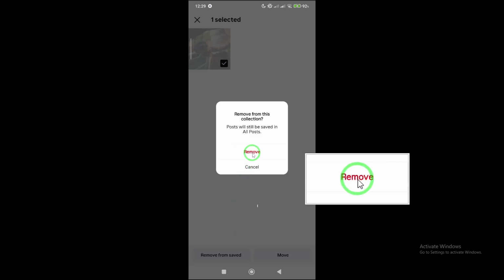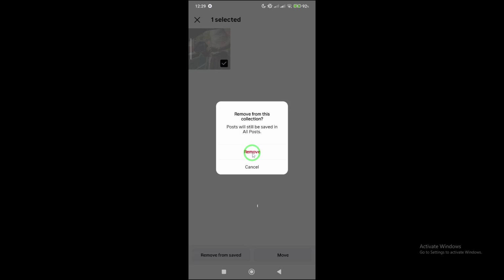If you'd like to continue cleaning up, repeat these steps for any other collections. Removing posts from saved collections doesn't delete the posts from Instagram itself. It simply removes them from your saved list so your feed stays uncluttered and easier to browse.